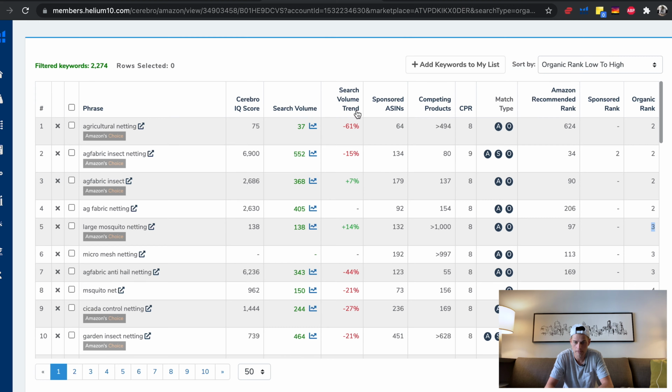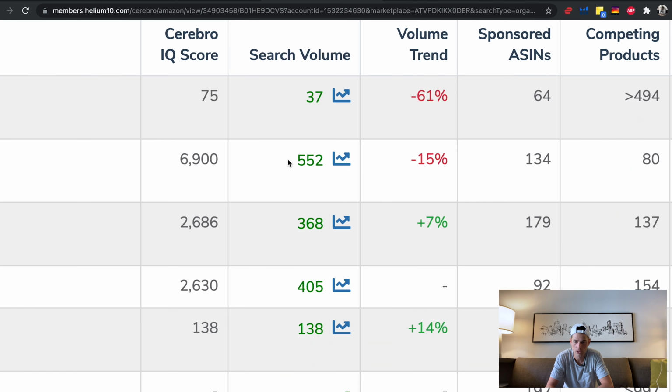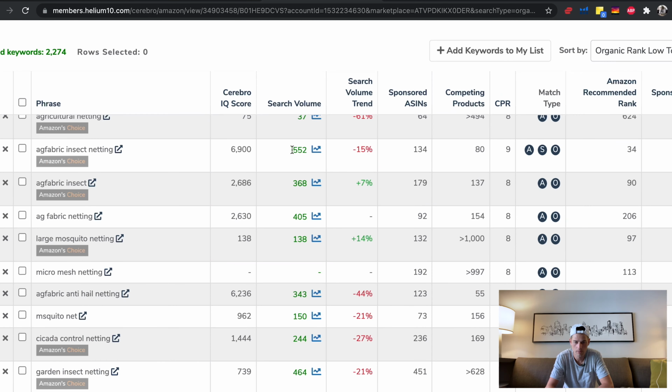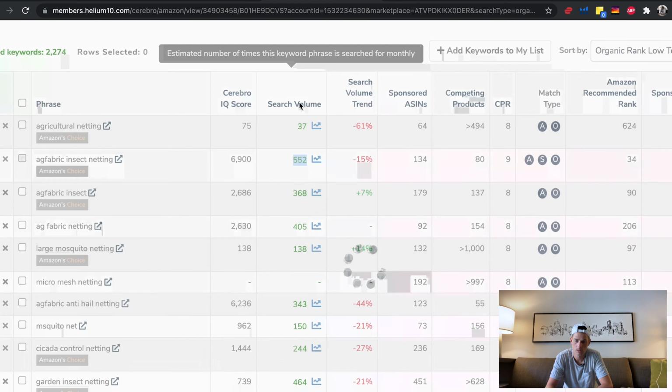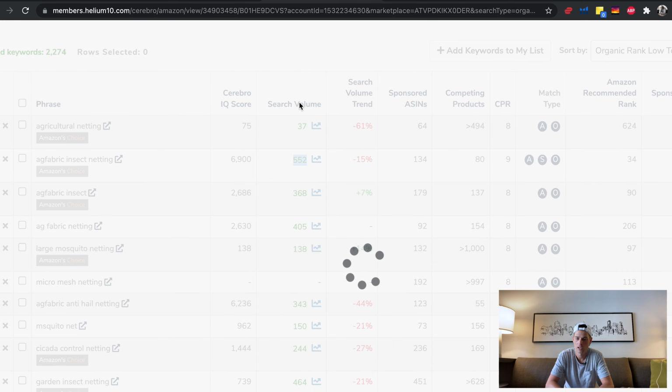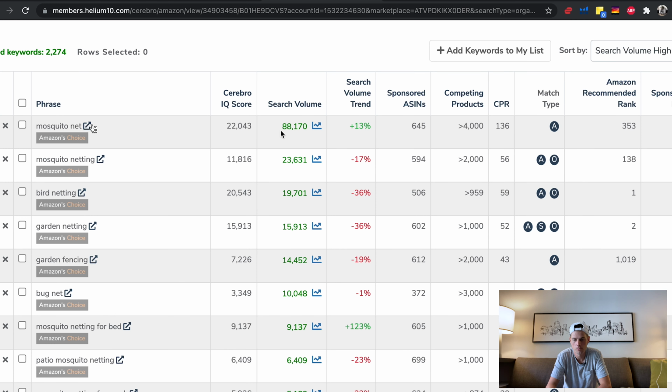So the way I like to do that is looking at the search volume column. And there's kind of 2 ways you could do this. You could sort by organic rank and then come over here and just eyeball which ones have the highest search volume. So like agricultural netting, 37, ag fab insect netting, 552. But you could also just click the search volume column and it'll sort it high to low for you. And so right here, mosquito net, 88,000 searches, mosquito netting, 23,000 searches, bird netting, 19,000. So way more people searching using these keywords.